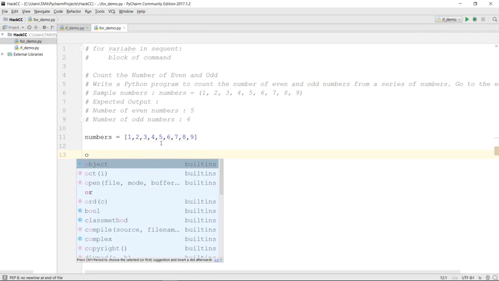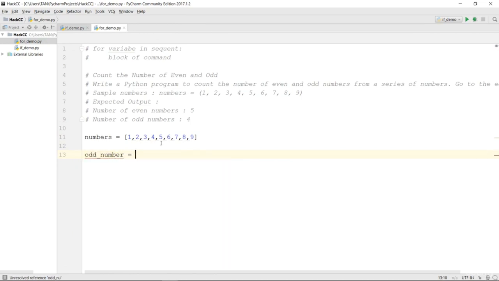Now, odd number initiated with 0, and even number. Okay. Now we go with for x in numbers, colon. For each loop, x will be one number inside the list. So x will go from 1 to 9. So let's try to print out x, and you can see how it works.